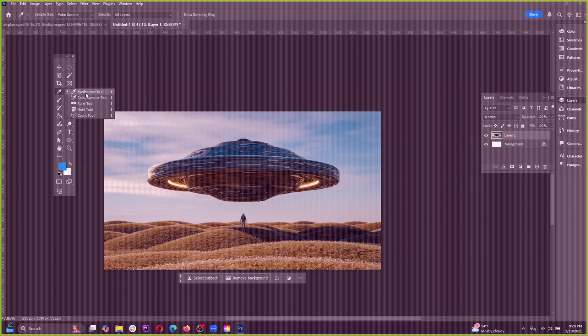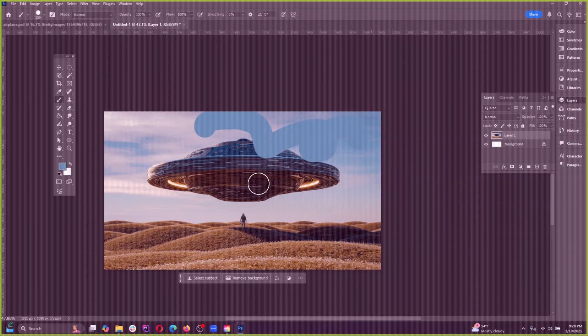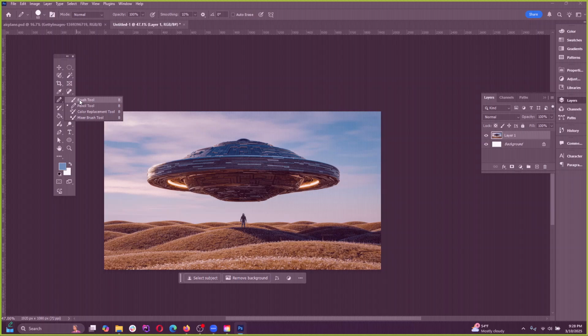Okay, eyedropper is for picking up colors. Your foreground color will switch to whatever color you're clicking on with the eyedropper. So then when you paint, it'll be that color. Okay, there's pencil tool under there. Pencil tool is basically just a hard brush. It's like having the brush tool, but it's just gonna have harder edges. So it's kind of the same thing.